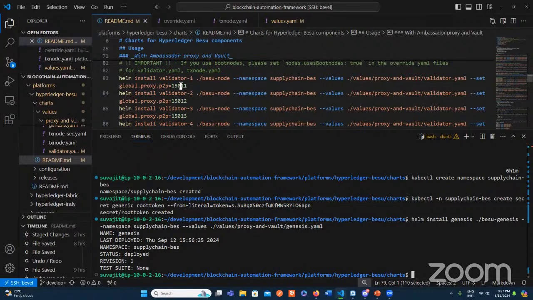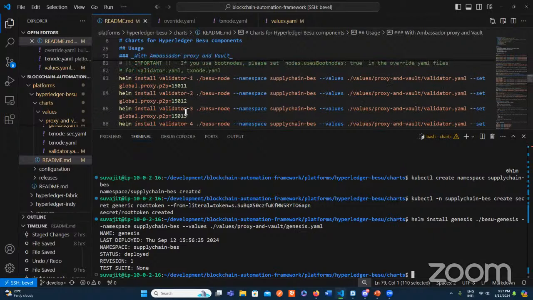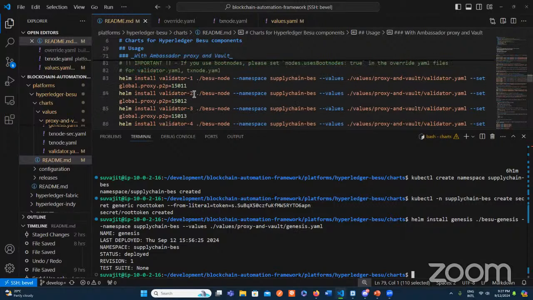If you remember when we were talking about the proxy and the Ambassador Edge Stack and the various default values, we mentioned that we have opened ports from 15010 to 15050. This is why we had opened those ports, because we're going to use them here as the P2P port for each of these validators. Based on the number of validators and members you have, you can choose to enable those ports specifically. But for our case, we have expanded it to test out a large number of nodes.